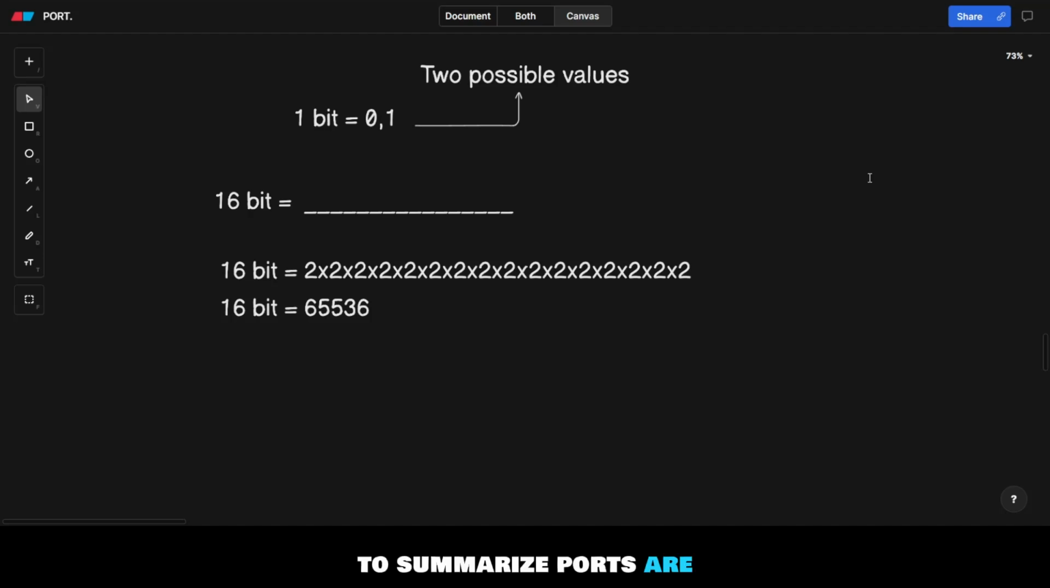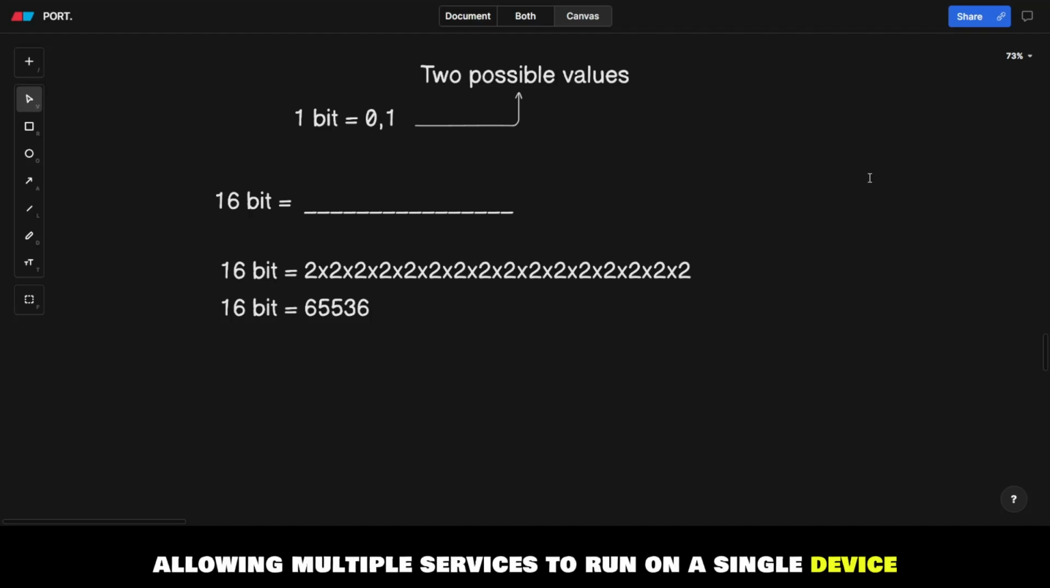To summarize, ports are essential components of networking, allowing multiple services to run on a single device. The 16-bit numbering system gives us 65,536 unique ports, divided into well-known, registered, and dynamic ranges. This system has stood the test of time, providing a reliable framework for internet communication.